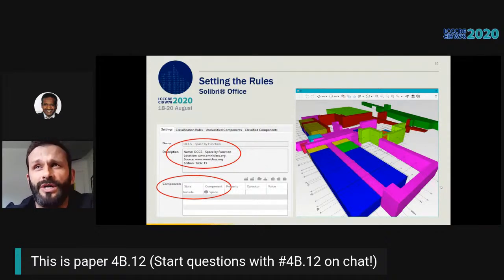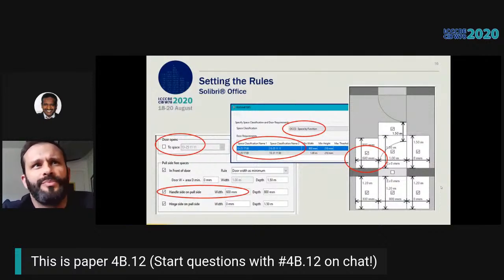The spaces were classified according to their function and represented by colors. The highlighted text shows the classification rules of Solibri using the OmniClass table and reading the space component. These windows represent the rules parameter settings in the Solibri environment. The user informs the objects, properties, logical comparators, target values, and units extracted directly from the rules table.